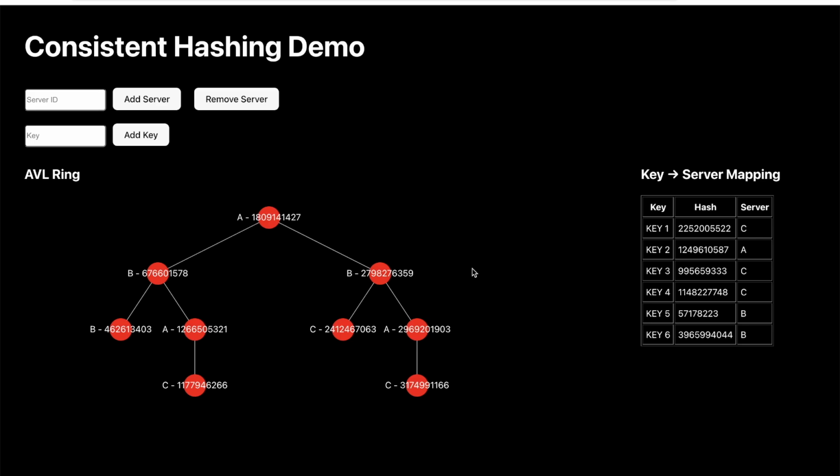Similarly, if a hash is greater than all the hashes present in this tree, for example, let's say we have a hash like 99999, which is greater than all of these hashes, it will be greater than this, and greater than this. We move right, again right, and again right. Now this is a null pointer, so we couldn't find any node in this tree whose hash is greater than or equal to this particular hash. Actually, there is a hash like this: the key 6 hash, whose value is 3965994044. As you can see, the highest value present in our tree is again smaller than this. So it is also mapping to server B.